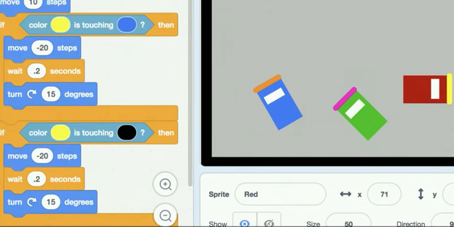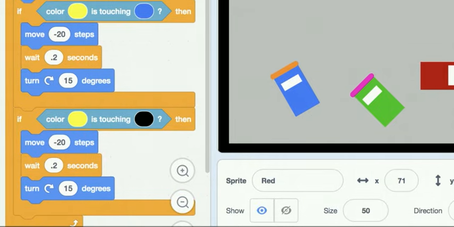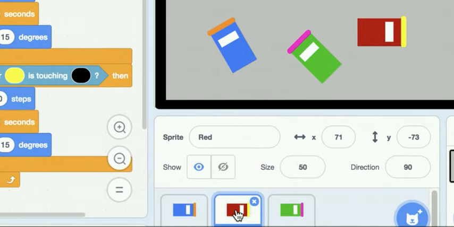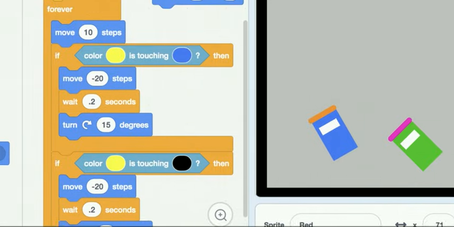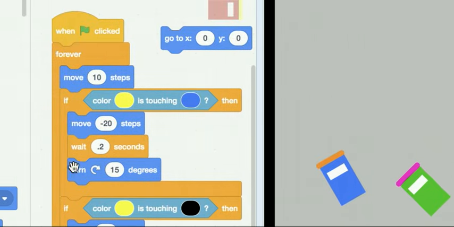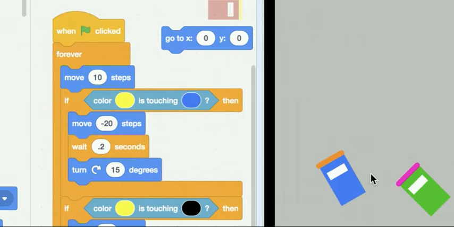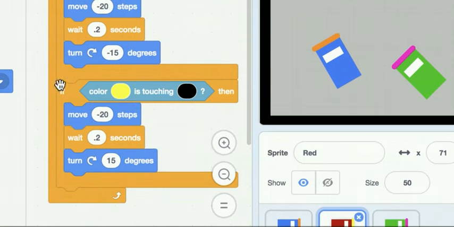However, they are all turning the same direction. And whoa, wait a minute, the red, I never programmed the red. I'll do that in a second. They're all turning the same direction. They're all turning right when they hit the barrier. I can also turn this to the left. So when it hits the blue car, it goes to the left. So I'm going to do -15. So now this won't turn right, it'll turn left because it's a negative number.